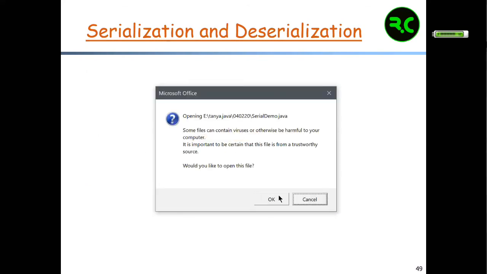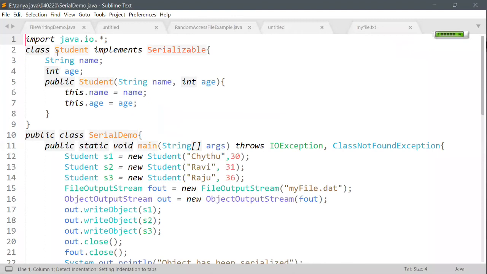In which we are going to have a class called Student, which has implemented Serializable, and which has two variables. One is name and one is age. And this is used to make our class serializable. And we have a constructor with two parameters, name and age, taken from elsewhere.